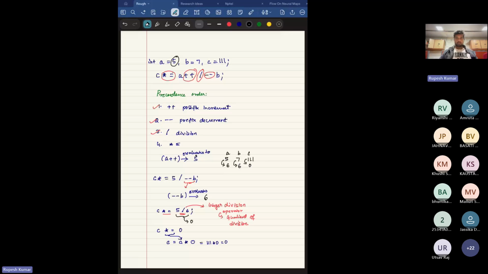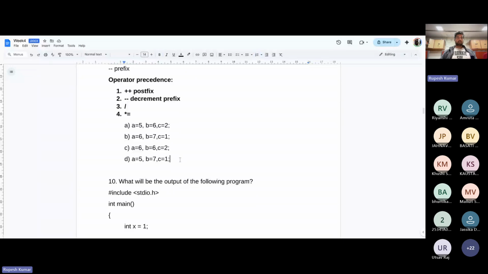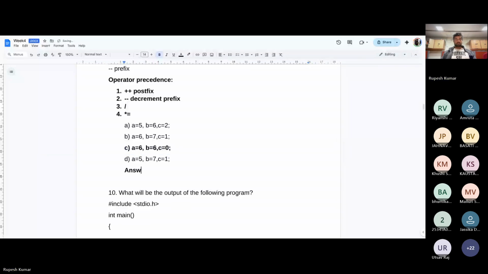So we saw this output: a becomes 6, b becomes 6, and c becomes 0. So the correct answer here is option C: a equals 6, b equals 6, and c becomes 0. Any doubts in this?